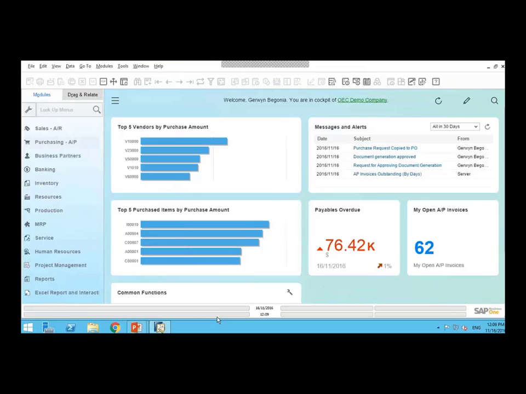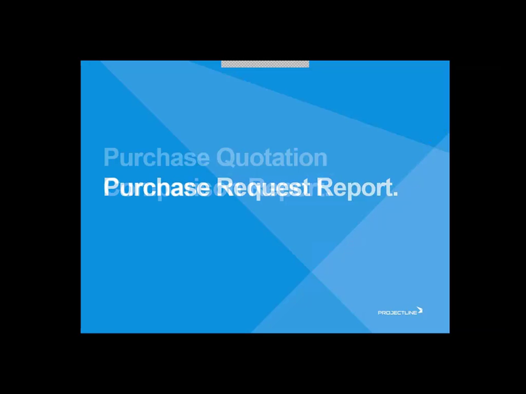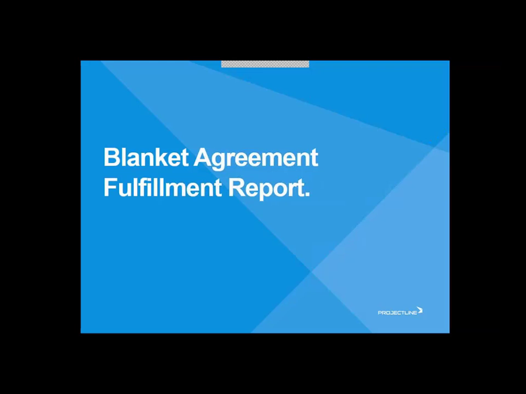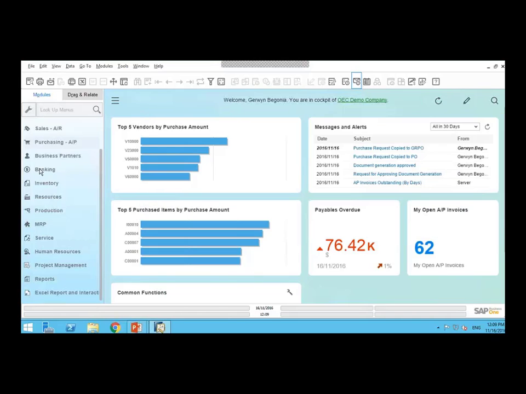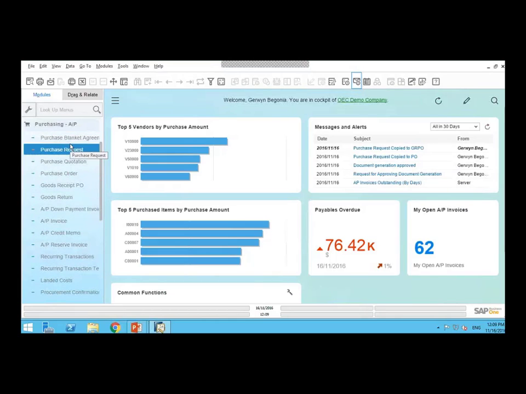The next report is the blanket agreement fulfillment report. So again, a lot of you who have older versions may not see this report or have the blanket agreement functionality altogether. But for those of you who do and are curious, how it works is basically when I have a blanket agreement, which is basically an agreement for pricing, maybe it's based on monetary value, maybe it's based on total quantities agreed upon with my vendor.